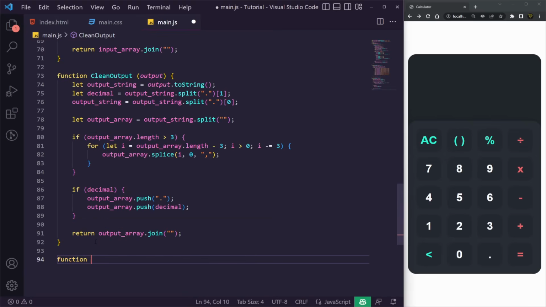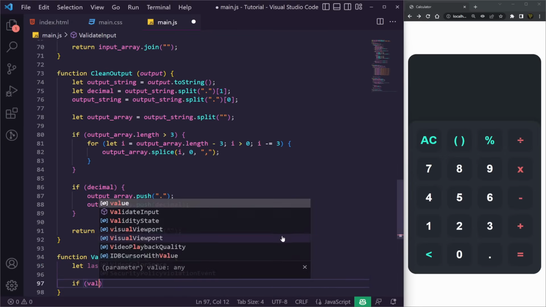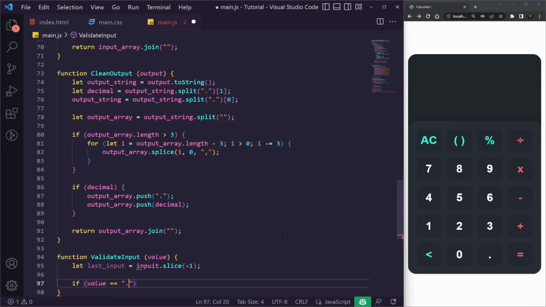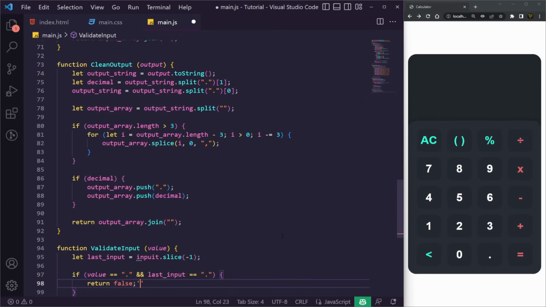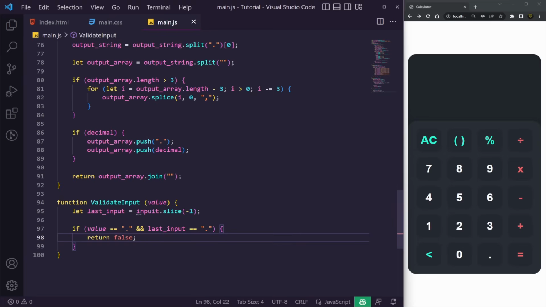So we're going to start off by validating input. Validate input, we're going to take a value, and this one is going to say let last input equal input dot slice minus 1. We just want to get the last element to know what we last entered. We don't want to say if value is equal to a dot. So if we're trying to add a new dot, but our last input was also a dot, then return false. It means validation's wrong. We're not allowed to add a dot after a dot.